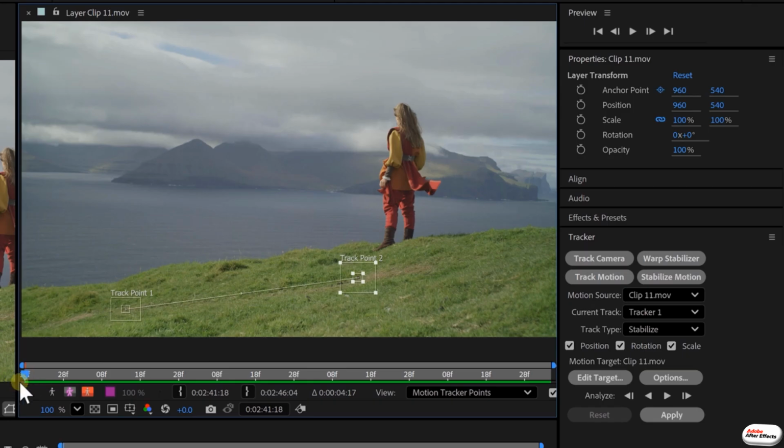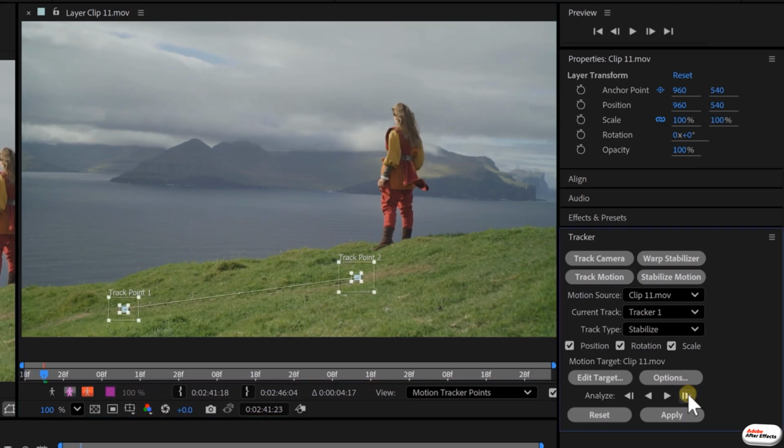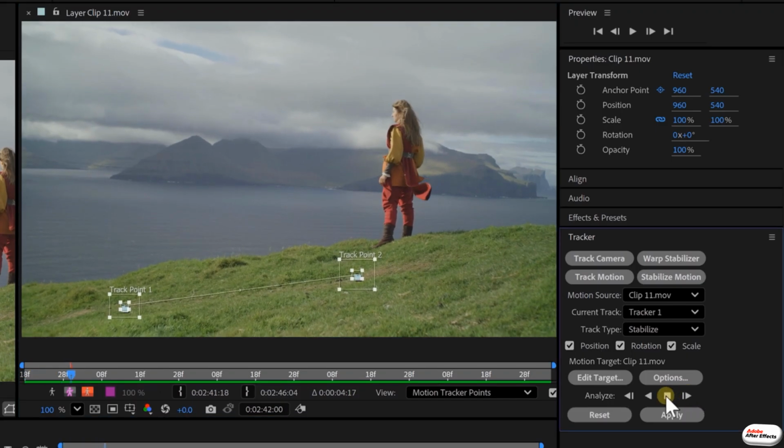Make sure to be at the start of your clip. And now it just works the exact same way as we did with the mask tracking. You can go one frame forwards like that. Automatically, the tracking points will adjust. Or you can just play back your entire clip and hope for the best.